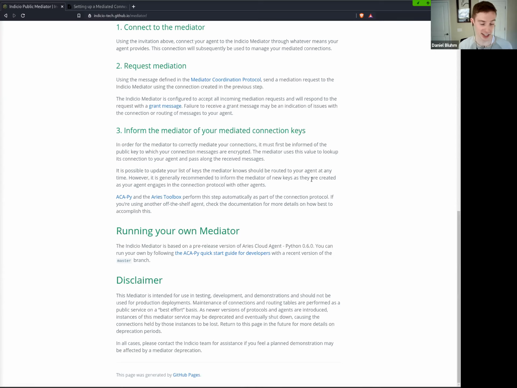And again, we want this to be useful. So if you feel that one of these planned deprecations interferes with a demonstration that you have planned, let us know and we'll work with you to make sure we're not getting in your way there.